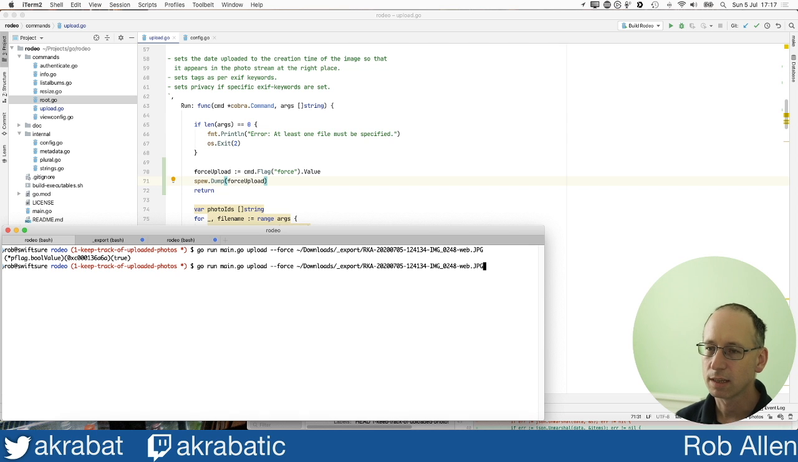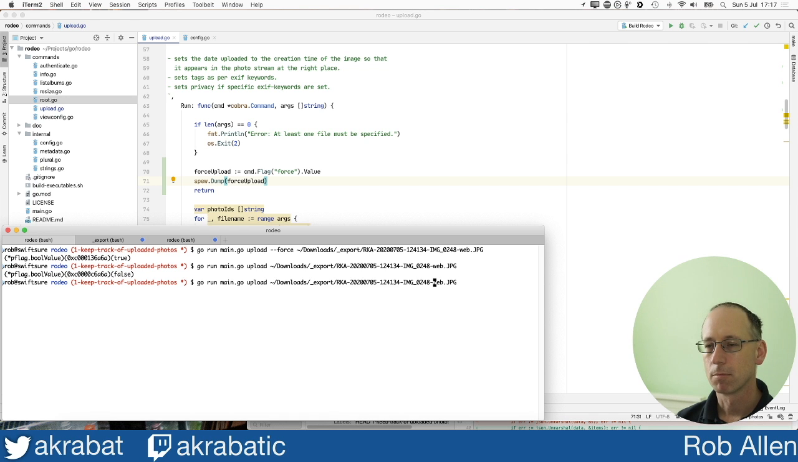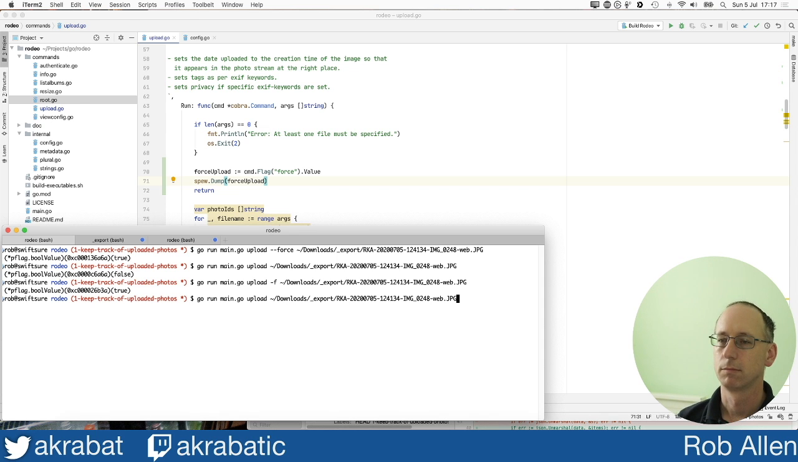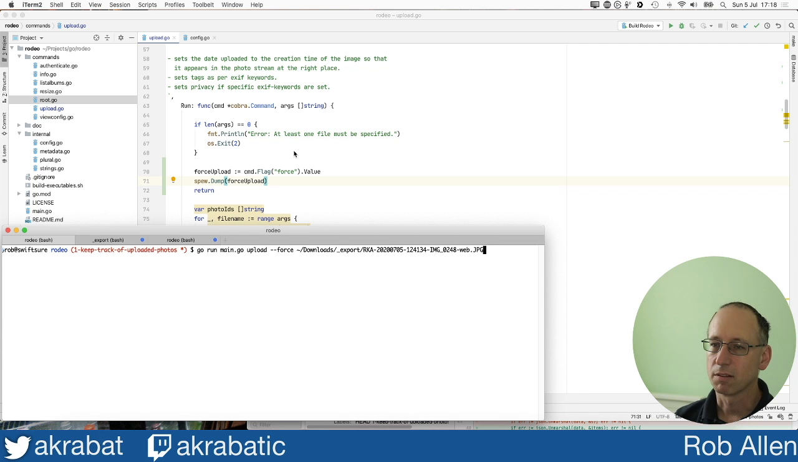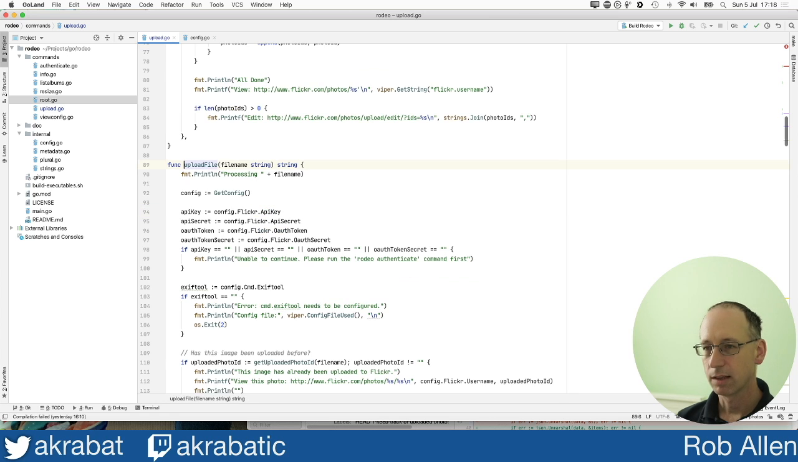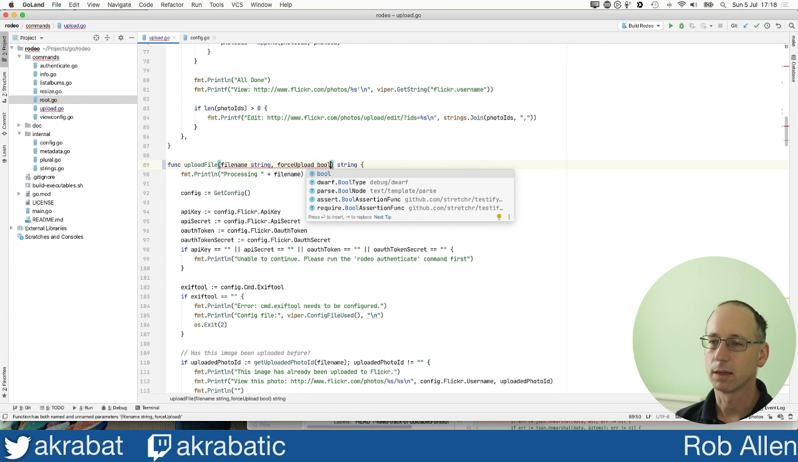Force is set to true, and if I take out force like that, false is set to false. And presumably -f also works. Yeah, look at that, Boolean true. Okay, good. That's all we're going to run. So we have to do that, and we'll have to pass that in to upload file like that. Upload file doesn't currently take that, so let's add it, force upload is a Boolean like that.